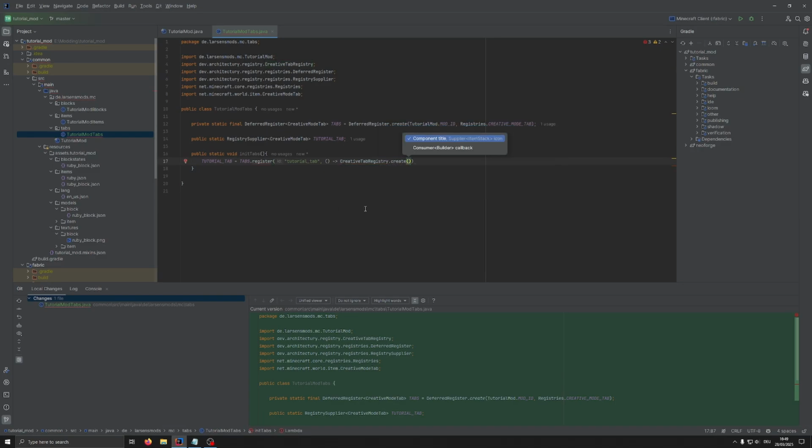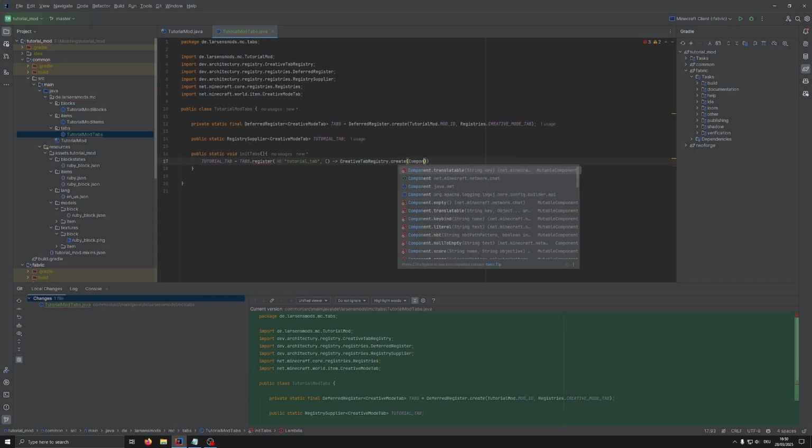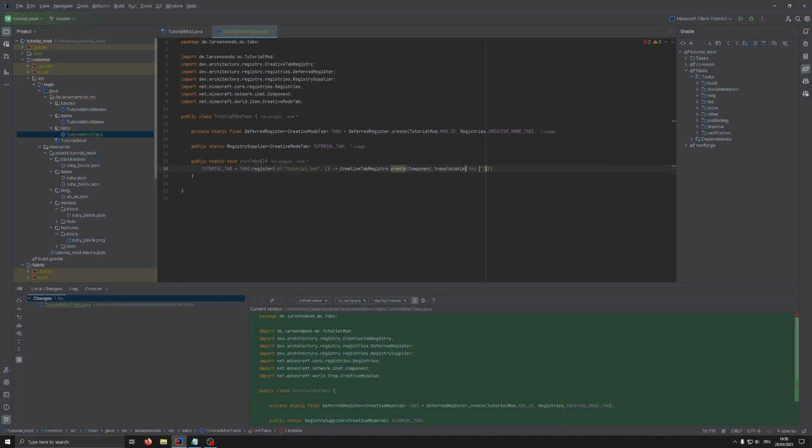And this CreativeTabRegistry.create now needs two parameters. The first one is the title of our tab, and the second is a supplier that gives the item stack that represents the icon that is later shown in the game. So for the title we require a component, and for this you can type Component.translatable. And with that we can put in here now a translation key that we can later define in our language file. In our case, category.tutorial_tab.